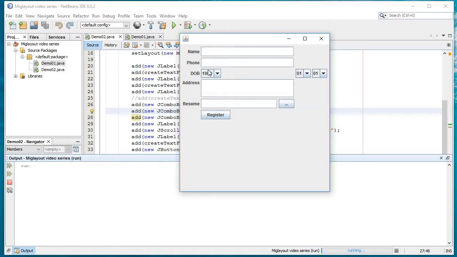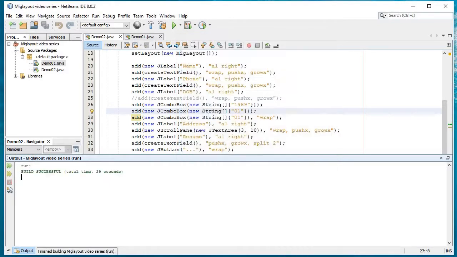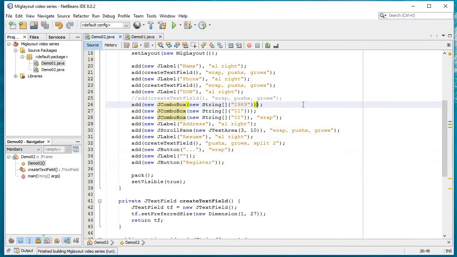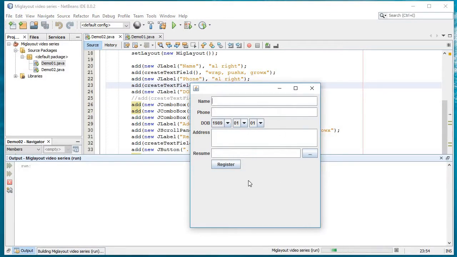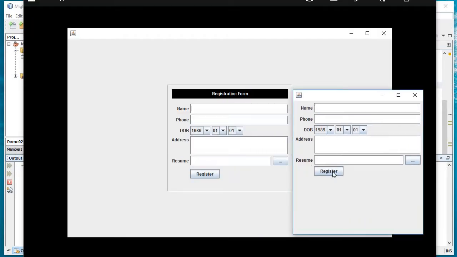So what we should do is split this cell into 3 because we have 3 combo boxes. So let's do it. In this first combo box cell I am going to call split 3. Let's see. Okay, now all the components are aligned properly. Let's compare. Okay, all the components are in proper places.